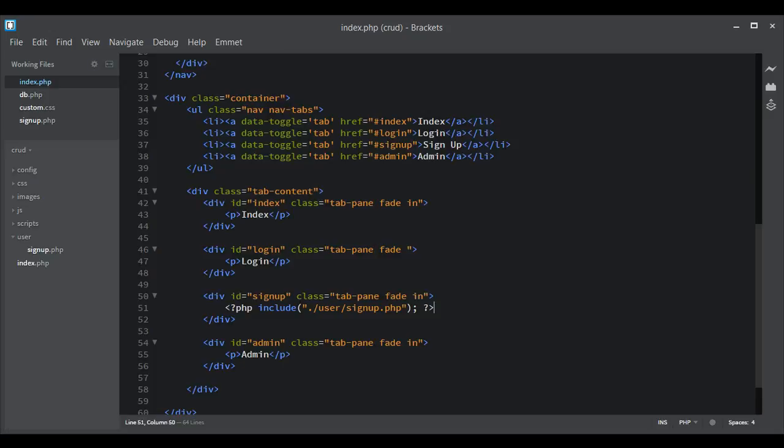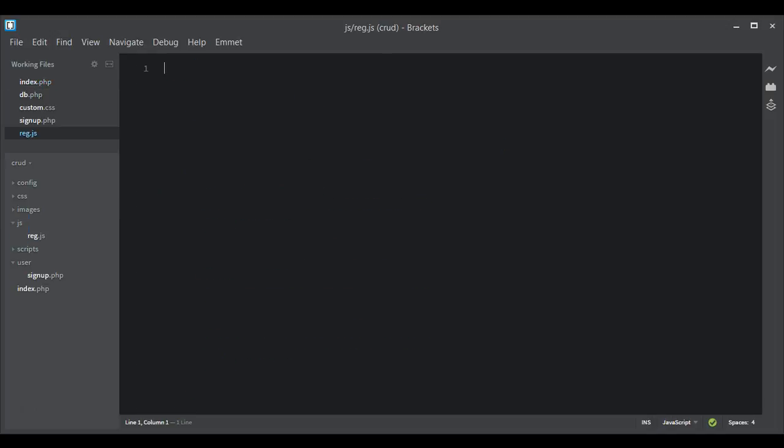Now, the first thing that we need to do is create a JavaScript file inside the JS folder. So we right click on the folder, then create new file. We can call it reg.js, just to give it a simple name. Remember, it must have the .js extension.